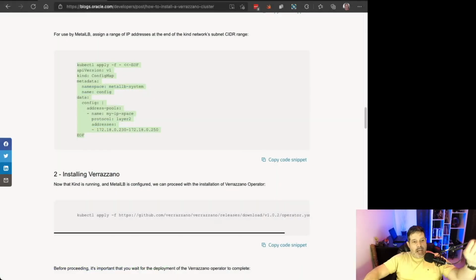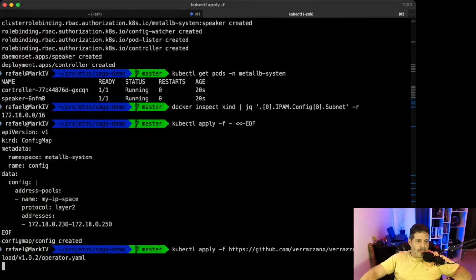Okay, now it's time to install Verrazzano. Verrazzano is installed through an operator. We have the version 1.0.2 of this operator at the moment that I'm recording this video. So let's use it and deploy this operator.